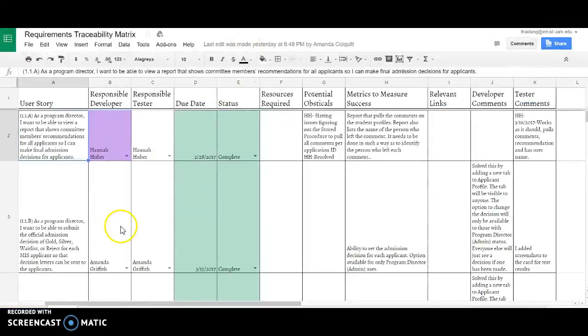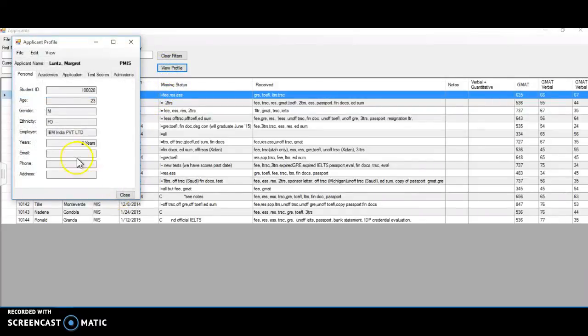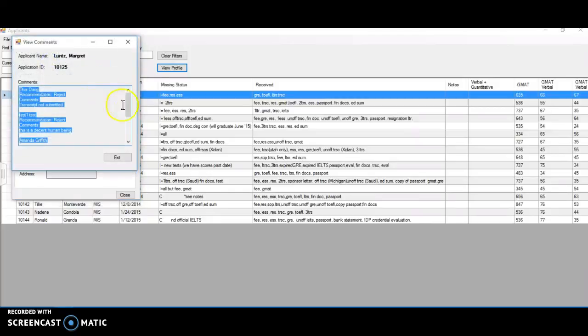So let's see. The first user story is the program director wants to be able to view all the recommendations made from the committee members. So, for example, this applicant. Click on view profile and click on view recommendations. So now the program director has a chance to see all the recommendations made by other committee members.